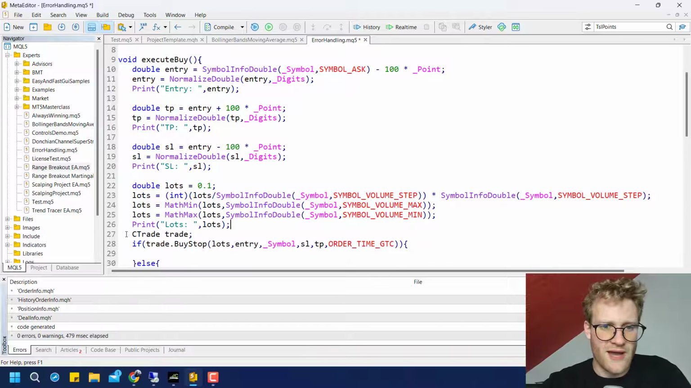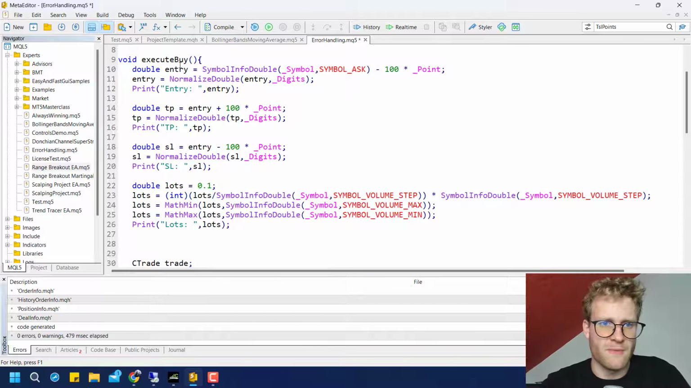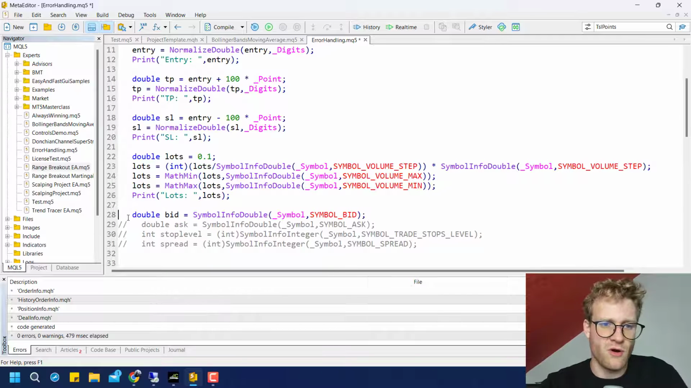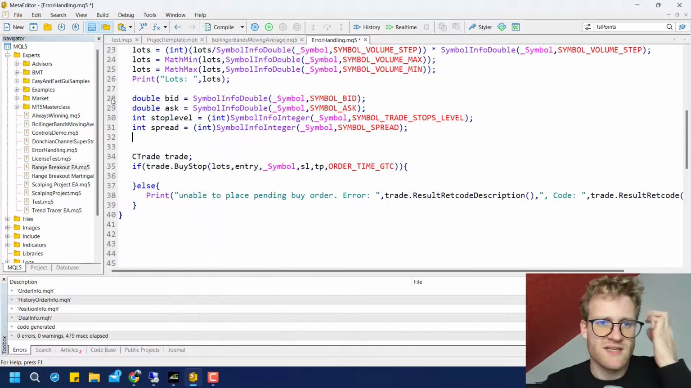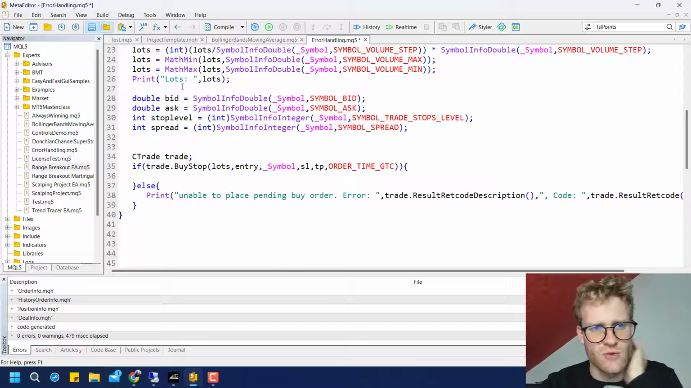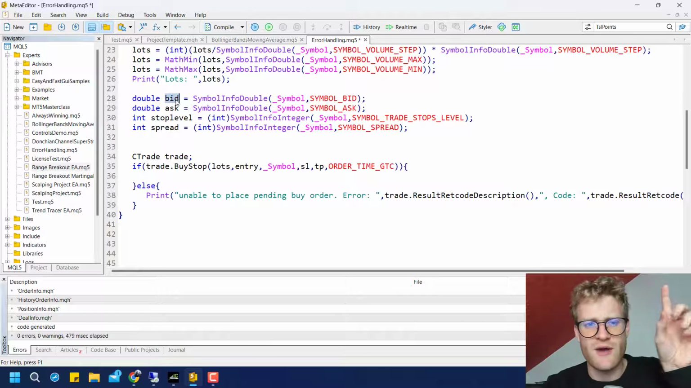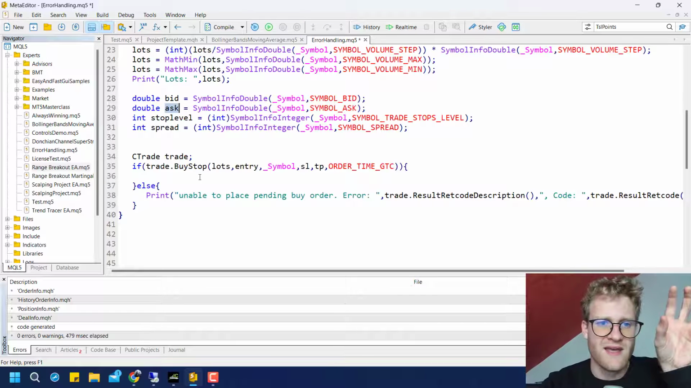So what we have to do, after calculating the entry, the TP, the SL, and the lots, is check if all of these values are valid and if we can use them to open positions. So what I did here is I added these 4 lines, and what they do is I just get the current bid price, the current ask price, and the stop level and the spread.